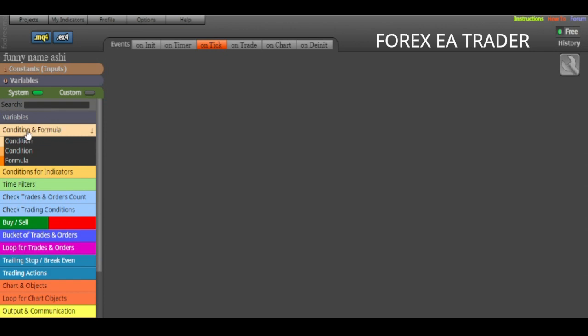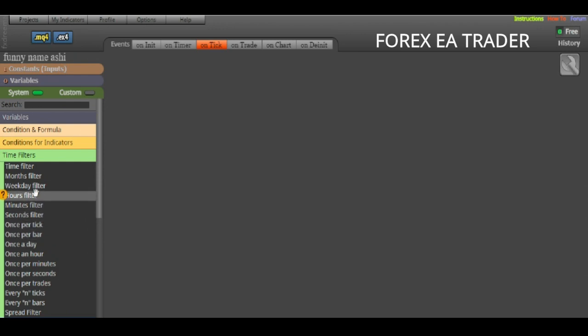So what we want to do is come to this section where it says condition and formula. First of all, we want to come here. We start with checking the bars because we want only one condition, one signal per bar, like I previously explained in the other videos. Watch those videos after finishing this one. What we want to look for is one signal per single bar.